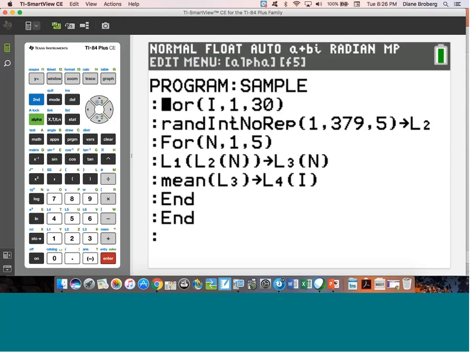It's got 2 for loops, working inside of each other. The outer for loop repeats the experiment 30 times, like Jeff kept hitting Command R to repeat 30 times. In this second line, I knew I had 379 pennies, so it's choosing the numbers 1 to 379. This is randInt no repeat, a fairly recent command on the 84, that lets you choose random numbers, and I put those in L2.